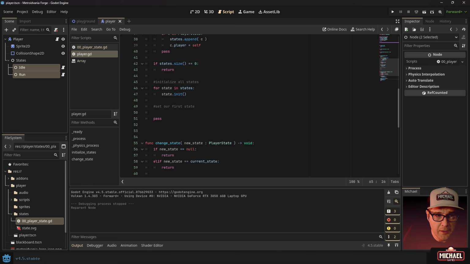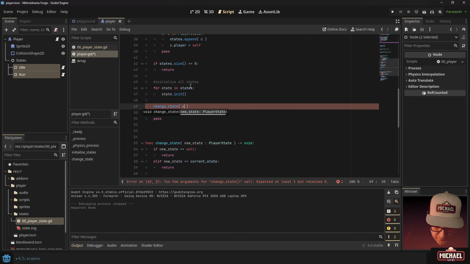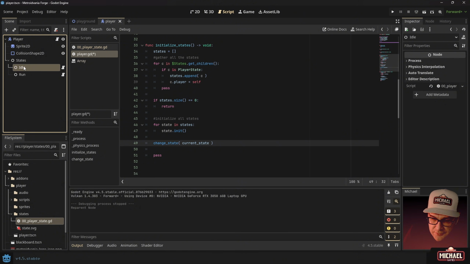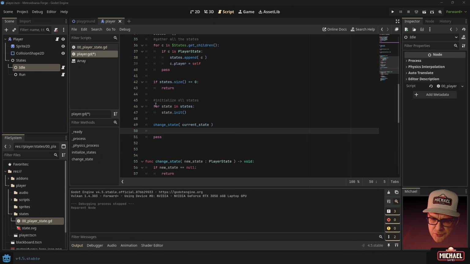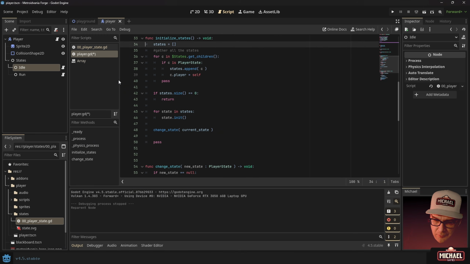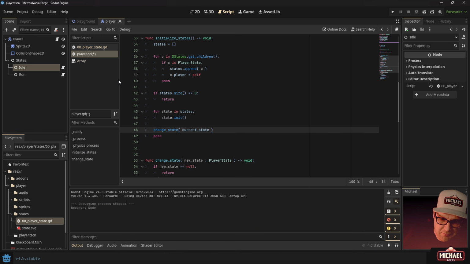And now we can finish our initialize states function, right? So setting our first state here, we're going to call change state. And then we're going to pass in current state, which is going to grab the first item that we found in our node tree, which in this case is idle, right? Because that's going to be the first one we get. And that's good. And that should be enough to get it going. I'm going to remove these little comments here. Okay, so we're going to gather our states, make sure that we have one, initialize them, and then change to our first state, just like that.